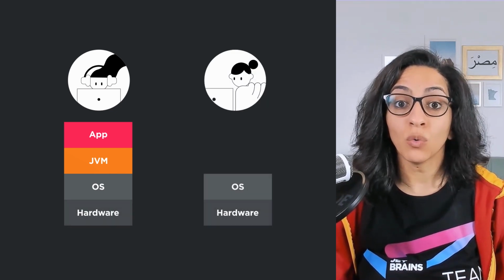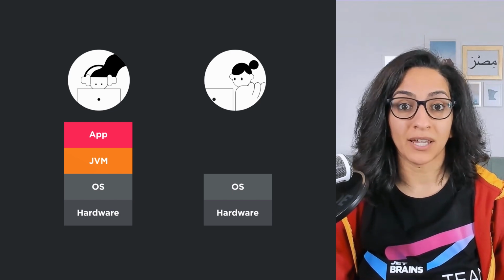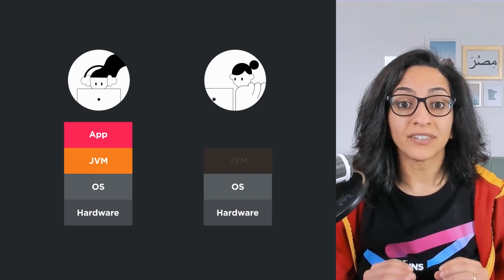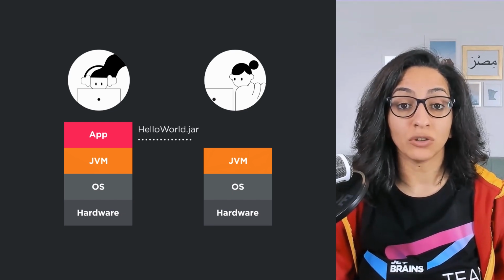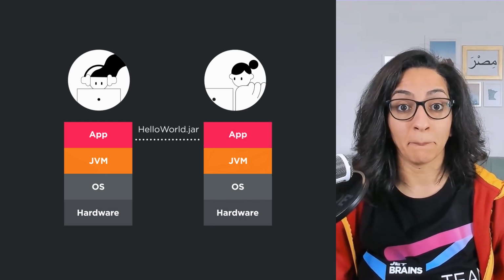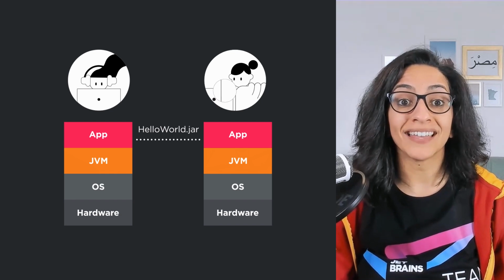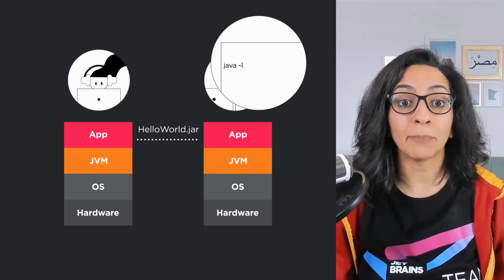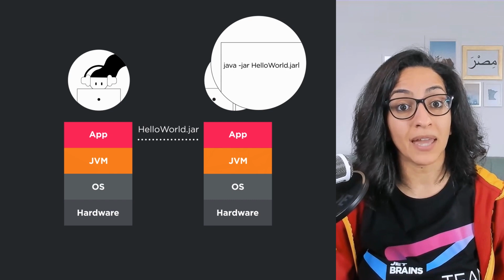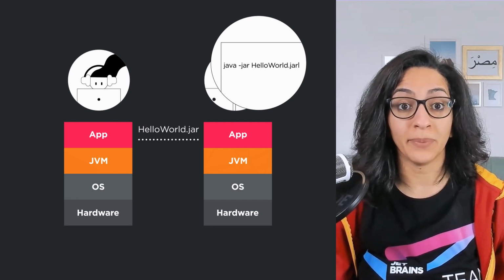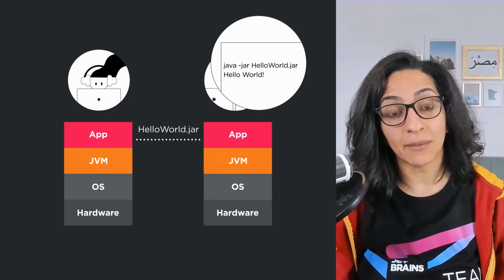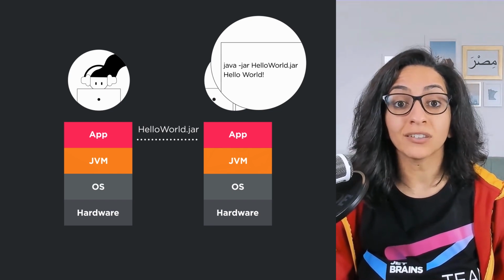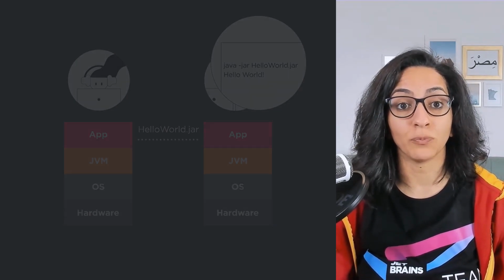Now you have a coworker who wants to run your application. If the coworker has a JVM already, you can just package your Hello World application into a jar and send it over to them. Your coworker can then take this jar and run your application with a one-line command and get your Hello World message. In this scenario, we may not see the benefits of Docker, so let's explore a more realistic scenario.